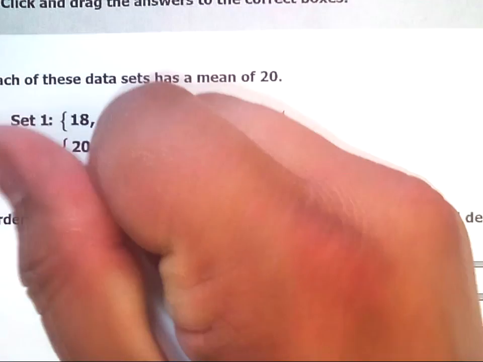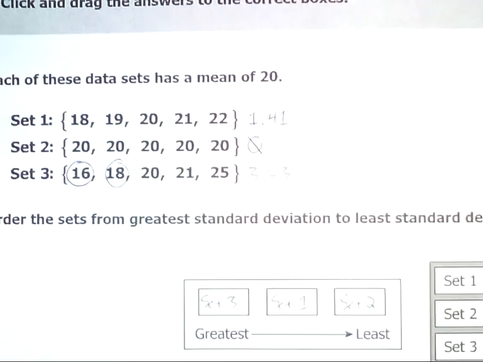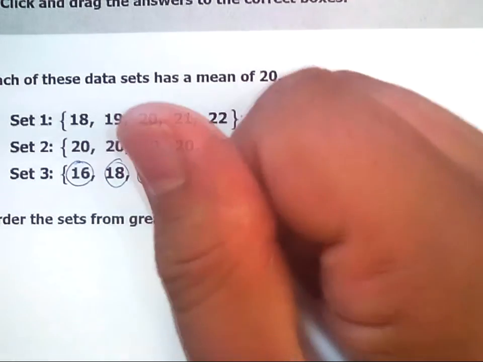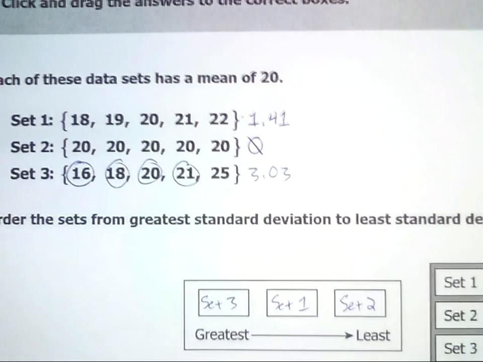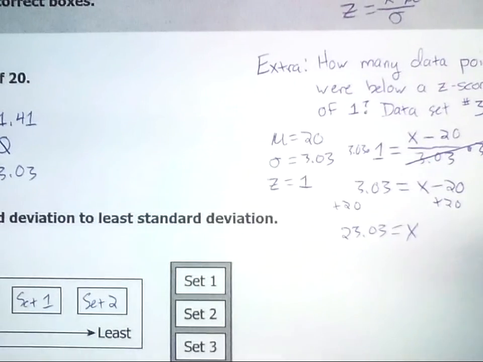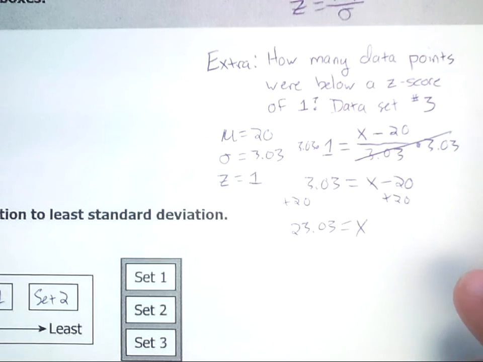So let's go back and look and see how many data points were less than 23.03. 16 was, 18 was, 20 was, and 21 was. 25 was not. So, to answer the question, how many data points were below a z-score of 1?